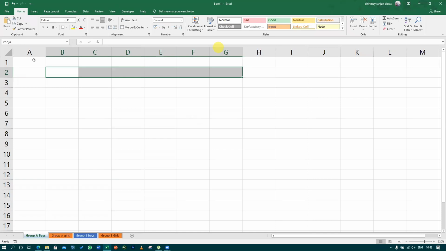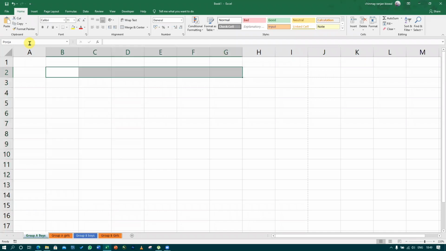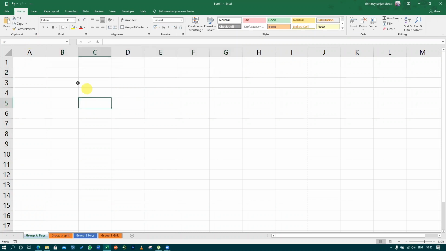Now see, if I write Naveen and press enter, it will select that particular range. And if I write Pooja here and press enter, I get this. Understood? So I can give a name to the range also. Correct? Yes, sir.